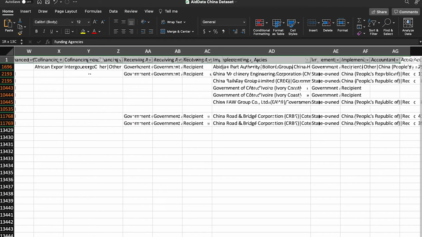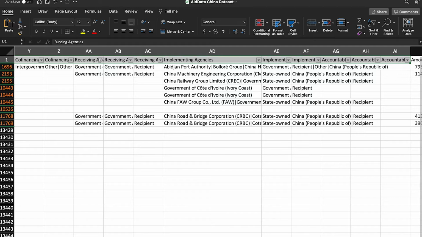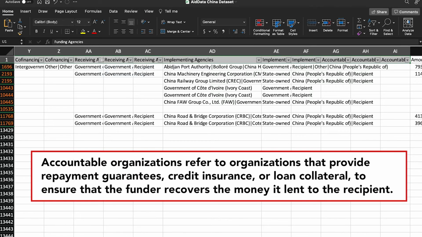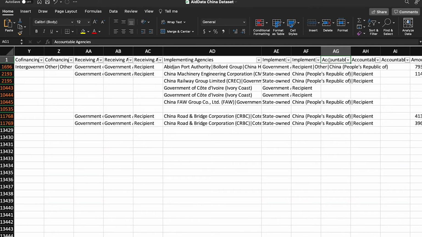Columns U through AI capture the funding, co-financing, receiving, implementing, and accountable organizations of this financial flow. In case you were wondering, accountable organizations refer to organizations that provide repayment guarantees, credit insurance, or loan collateral to ensure that the funder recovers the money it lent to the recipient.